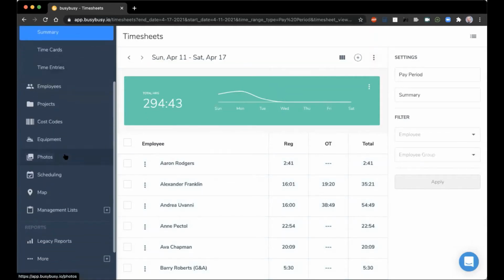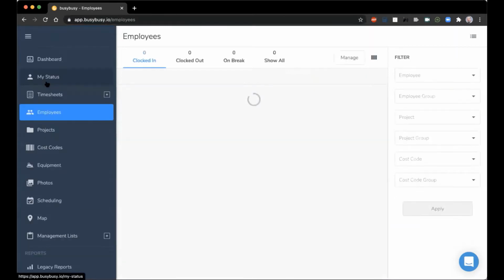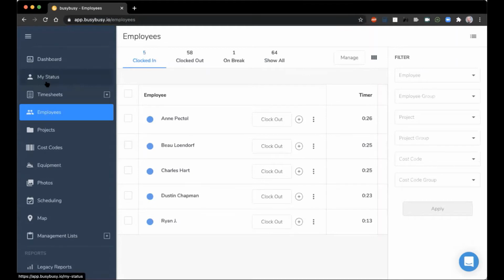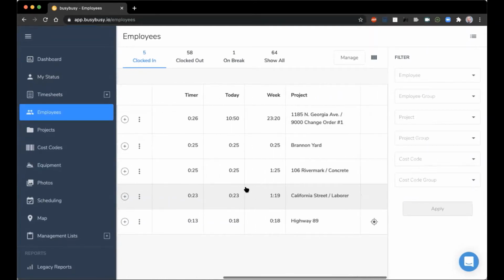Okay, if we go down just a little bit further, these views here, the employee, project, cost code, and equipment views, are ways of looking at the time for these specific data types, or elements. If we go into employee there, it's going to show us who's clocked in for the day, how much time they have over here on the timer, the project they're working on, and then their GPS, if they have their GPS enabled for clock in.